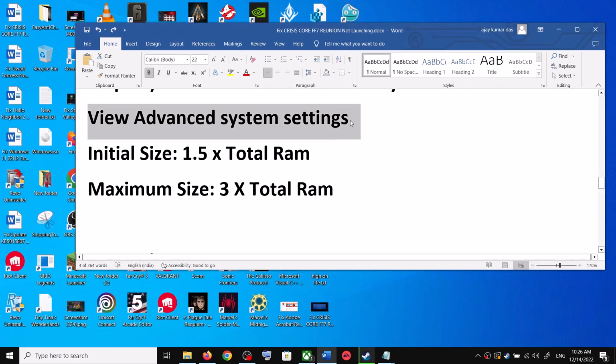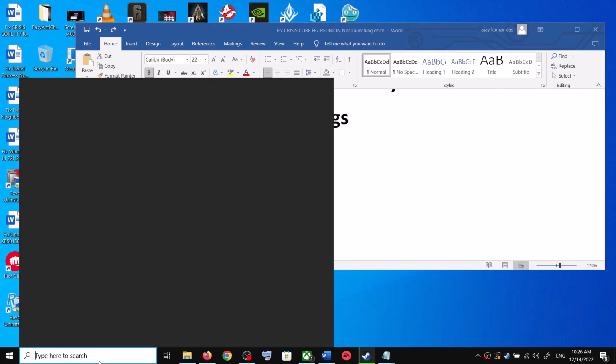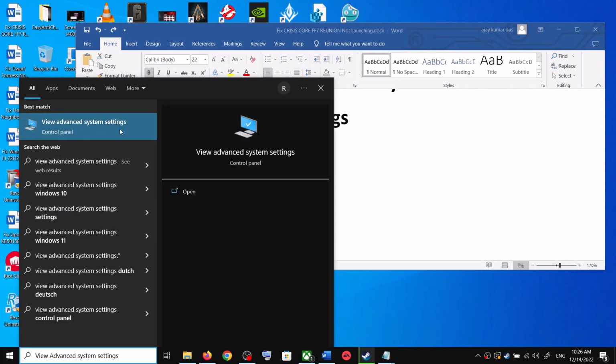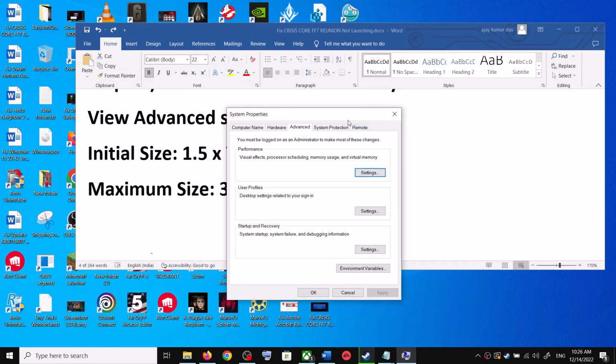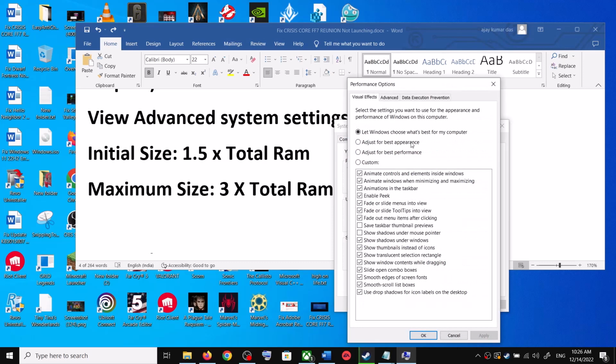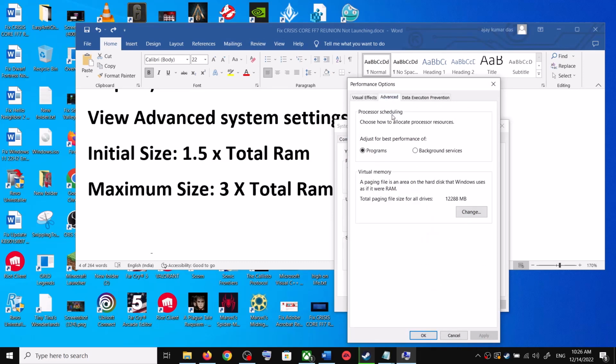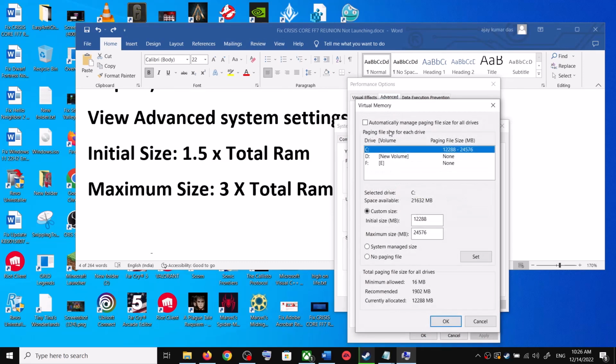For this, type in View Advanced System Settings in the Windows search box and then click on View Advanced System Settings. Now click on the first settings, then go to the Advanced tab and click on Change. By default, Automatically manage paging file will be selected. Uncheck this box, select the drive where the game is installed, and put a check on Custom size.